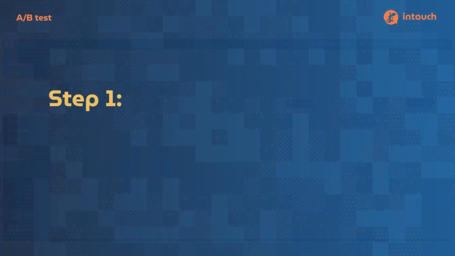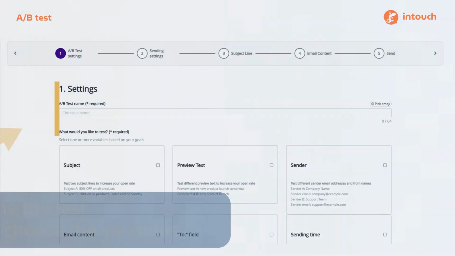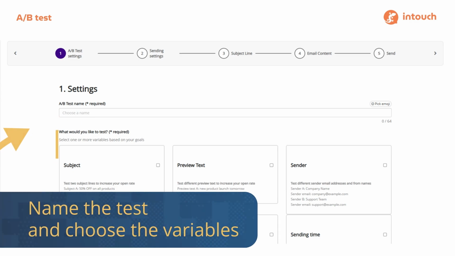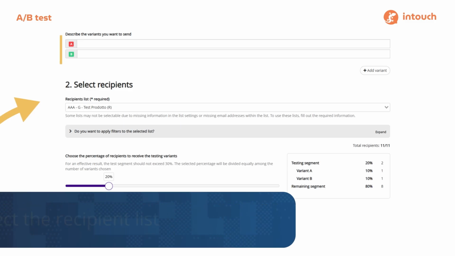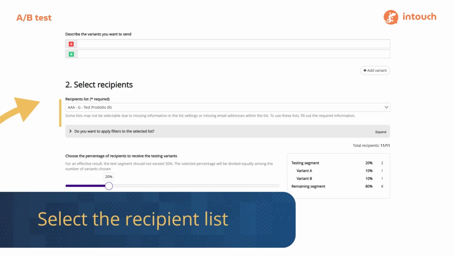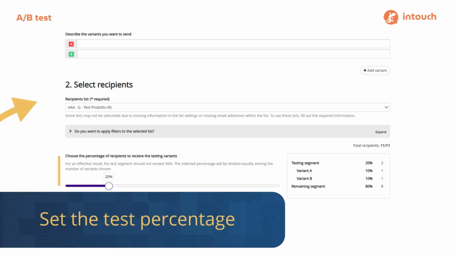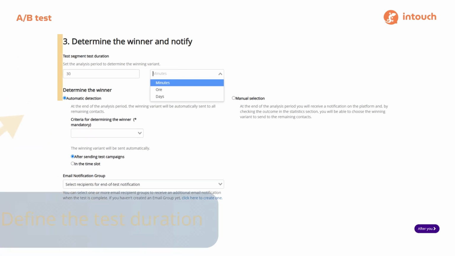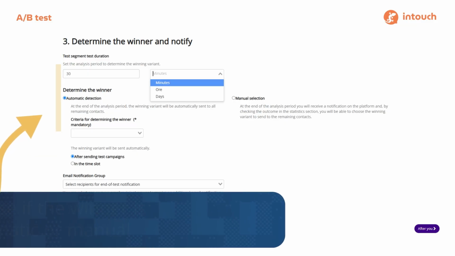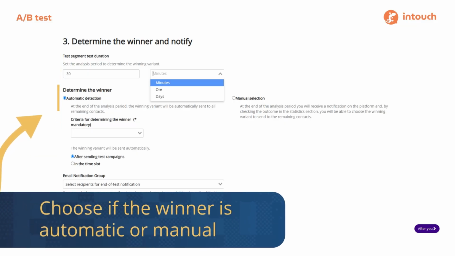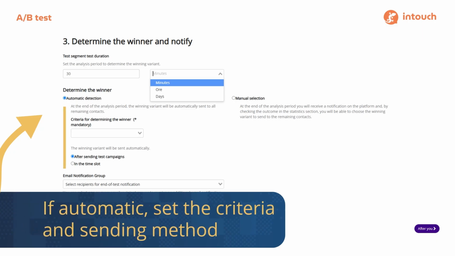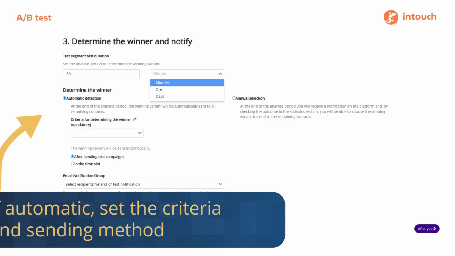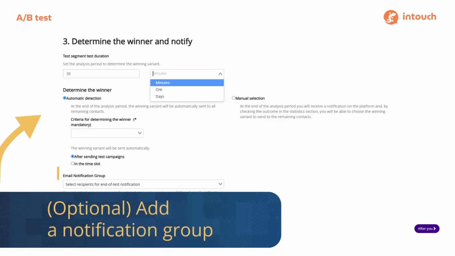The settings window opens, enter a name and select the variables to test. You can add more than 2 variants and describe each one. Then, select the recipient list and the percentage that will receive the test versions. Set the duration of the test and choose how to determine the winning variant, automatically or manually. For automatic detection, select the criterion and the time of final send. Optionally, you can add a notification group.